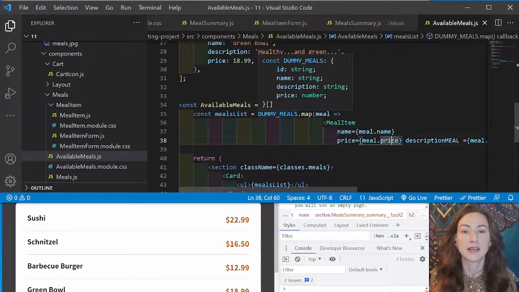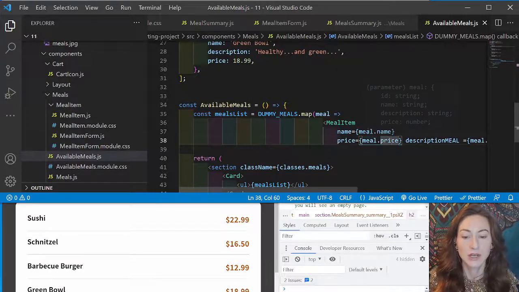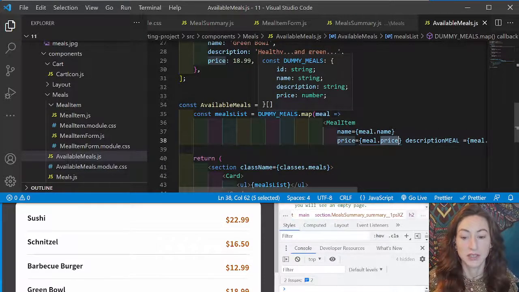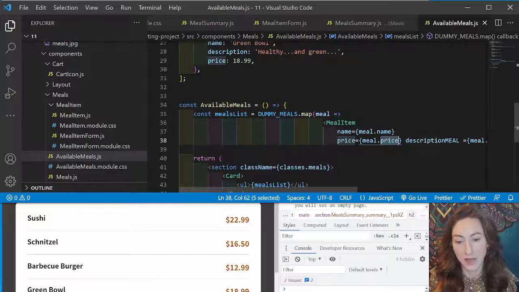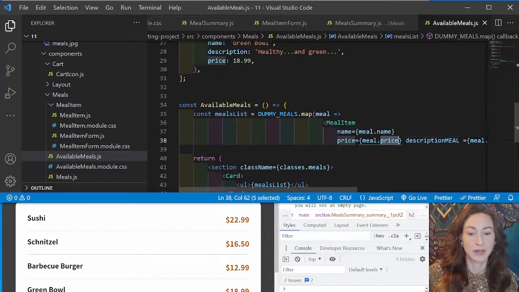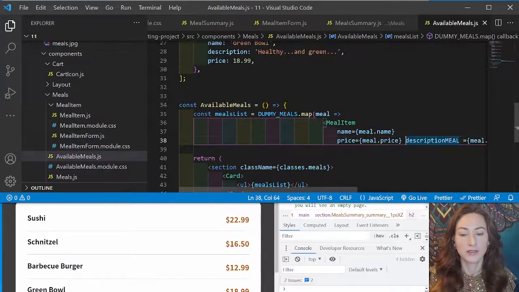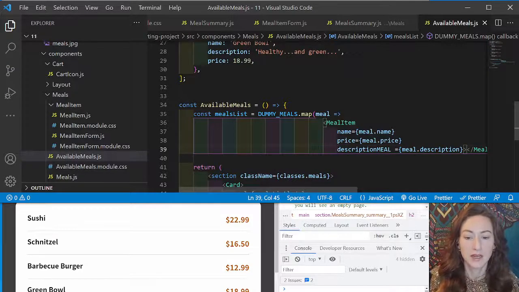That's how you access a property within an object. You can use dot, or you can use the square brackets with a single or double quote. But we're going to use the dot notation. This is the standard way of doing this. So we do meal for each individual object, and then dot the property of the object. We want the name to be that particular meal dot name, the price to be that meal dot price.